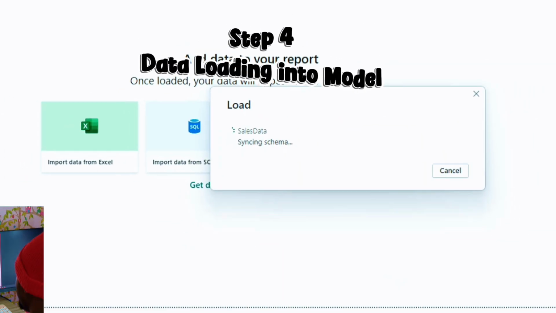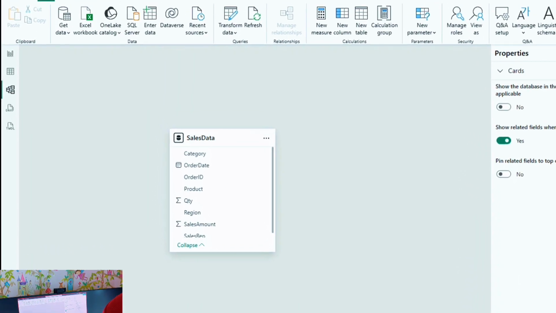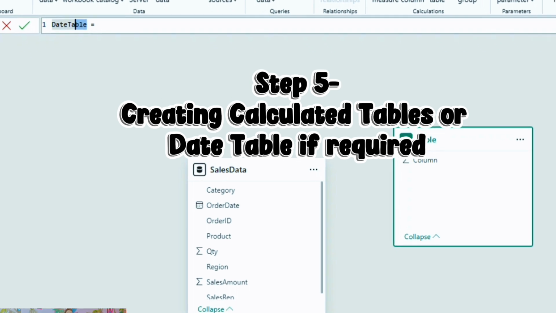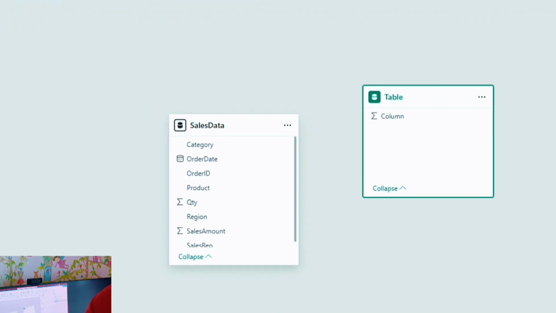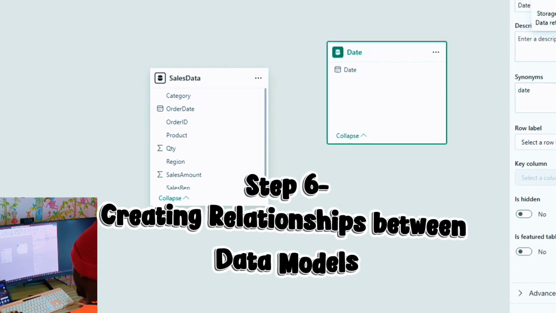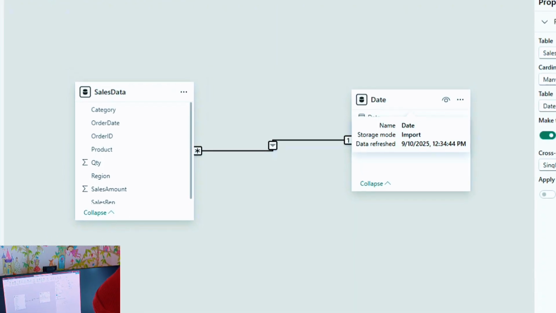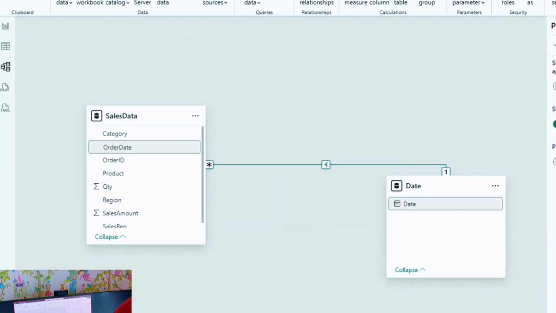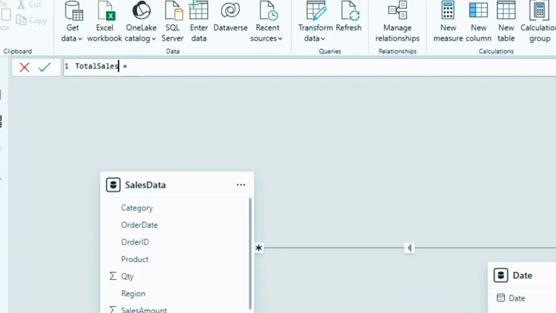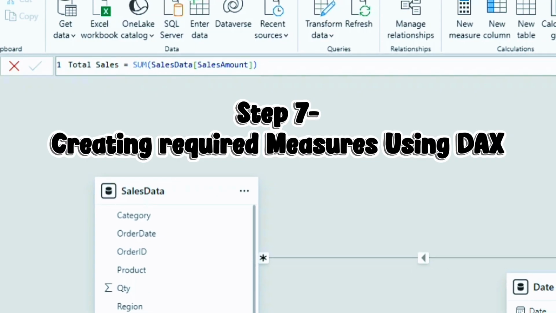Step 4. Data loading into model. Step 5. Creating calculated tables or date table if required. Step 6. Creating relationships between data models. Step 7. Creating required measures using DAX.